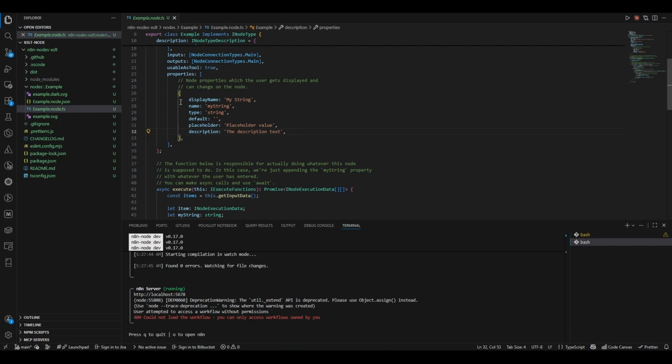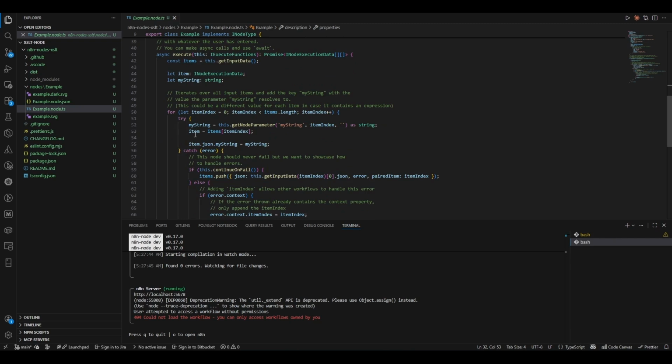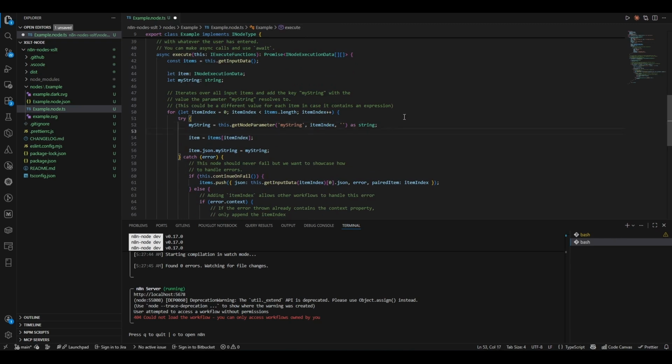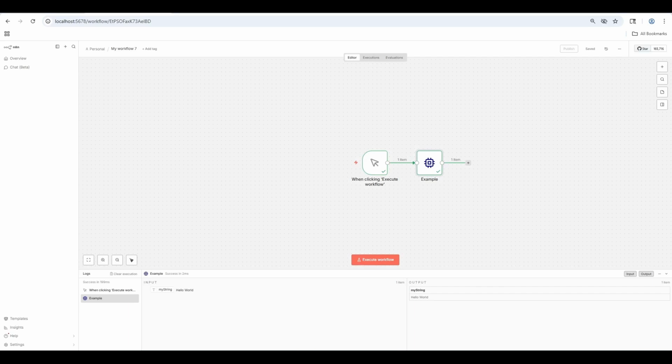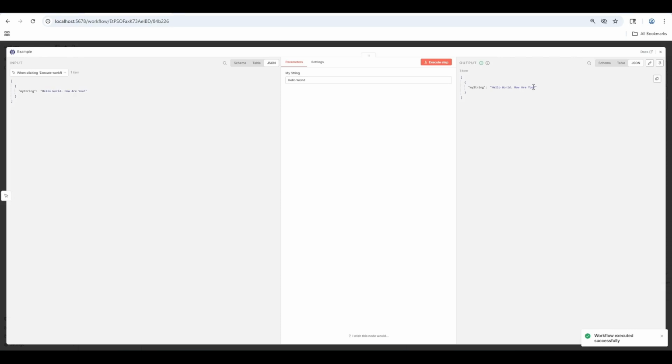So if I wanted to go ahead, let's say, and change this, I'm going to go ahead and modify whatever is in the input. I'm just going to add a string. How are you? So this is our custom code to begin with. Once we save that, see the hot load was triggered. If I execute this workflow again, you'll see the changes.